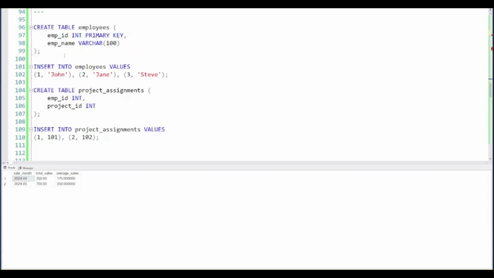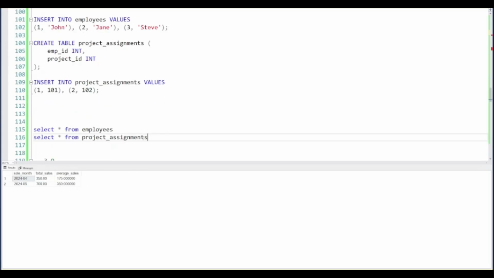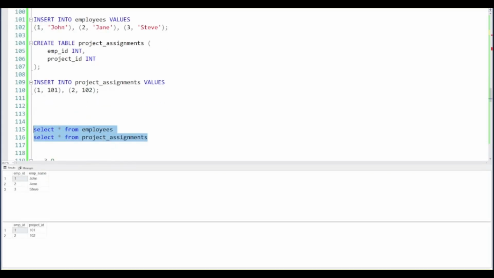So here I have created a table employees and inserted a few values, and I created a table assignments as well and inserted two values to that as well. I will show you the tables. Here are the two tables. 3 employees are there in the employee table and 2 projects are there. So for employee ID 1 and 2, projects are assigned to them, but for employee ID 3, no projects. So Steve is sitting on the bench now.